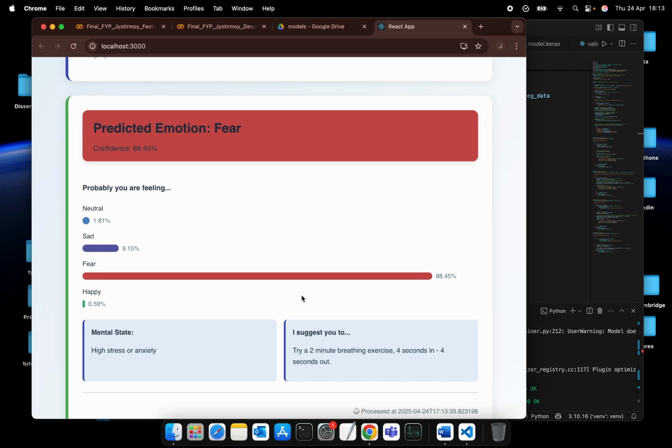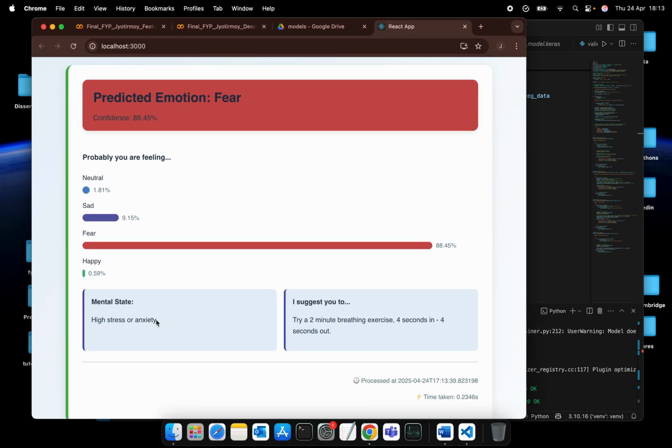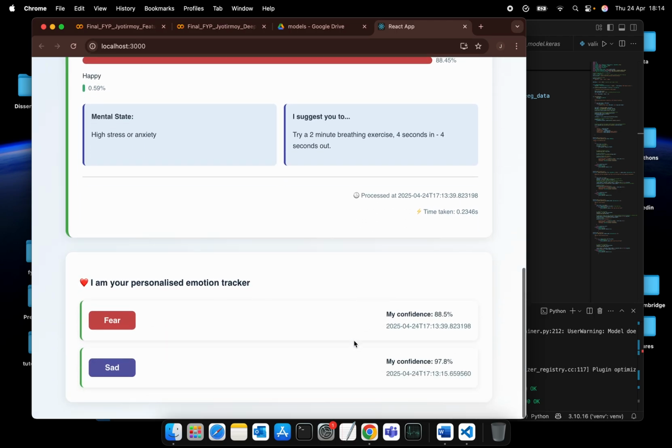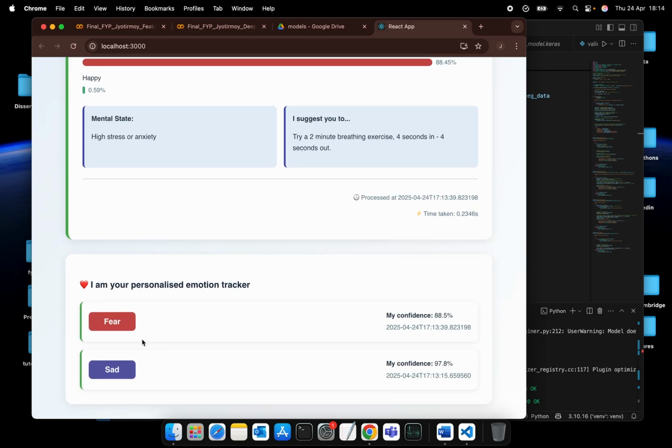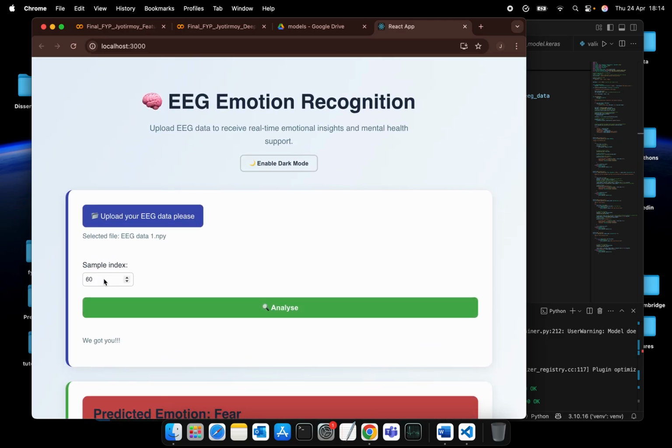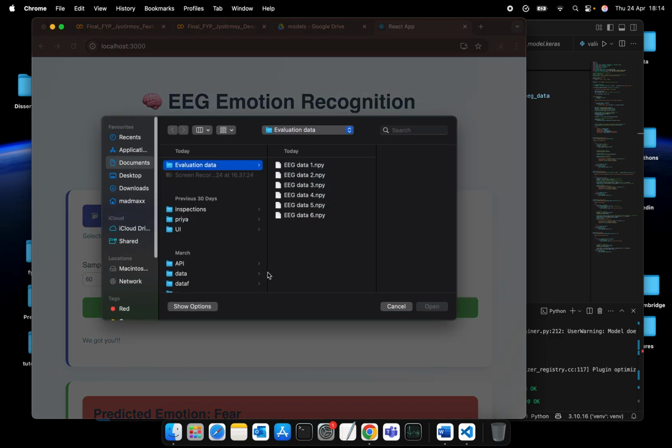Below that, it shows the user's current mental state and suggests a mental health intervention. The user can also track their last 5 predictions in the history panel, which helps visualize emotional trends for the user over time. Let's try with another EEG data.